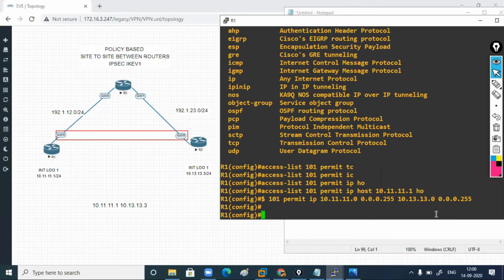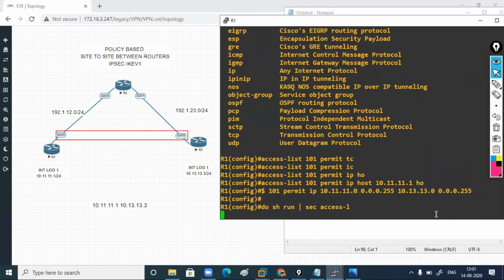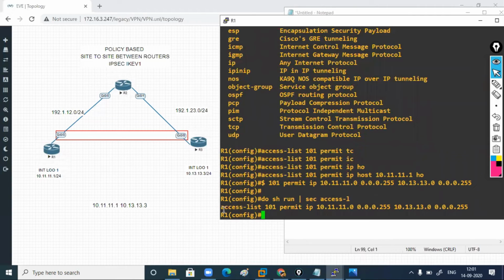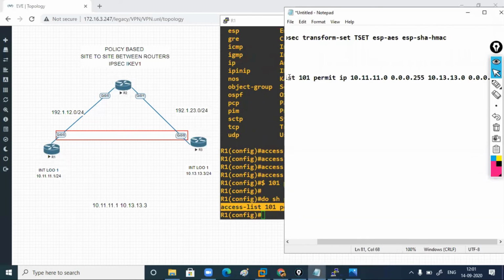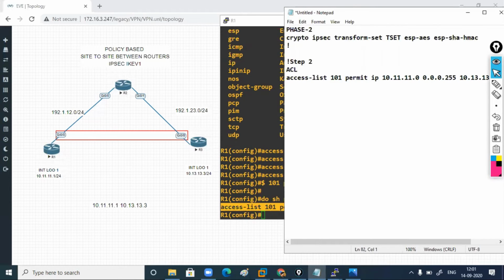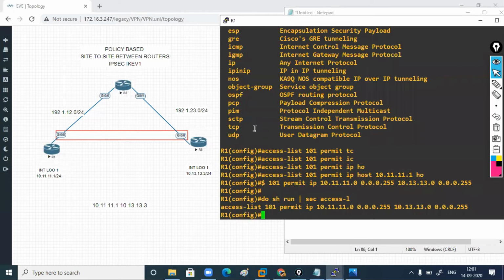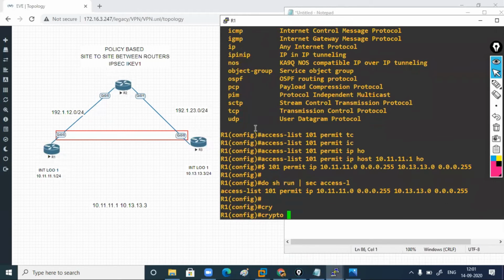Now let me copy this and paste it on the notepad. Now guys, you have the fourth step. This transform set is my third step. Now I'll have the fourth step. And what's my fourth step? Is to collect all the above information at one place. So we basically call that a crypto map.